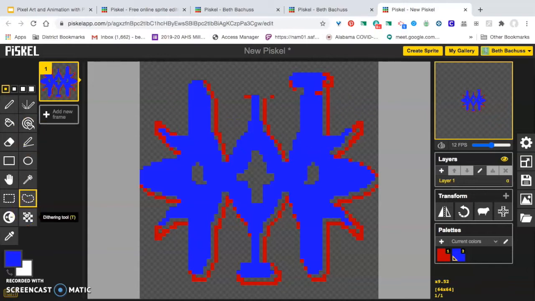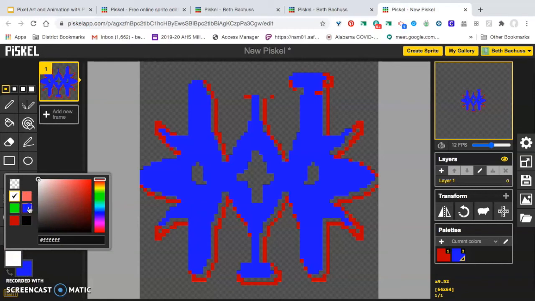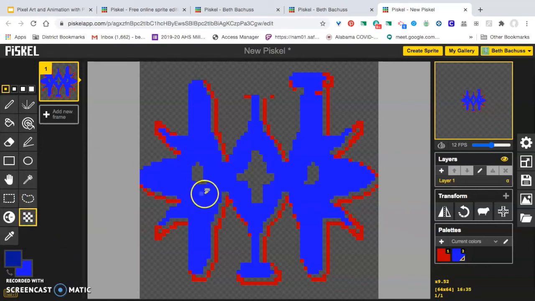Okay, last thing on the toolbar, the dithering tool. This is good for adding shadows or if you need a pattern in an area. So what I'm going to do is I'm going to swap colors. I'm going to go to here and I'm going to select this blue, but I'm going to select a darker version of it. And then I'm going to select my dithering tool.